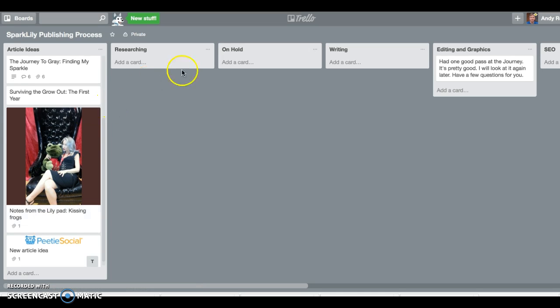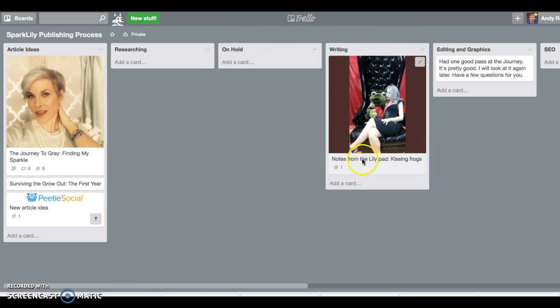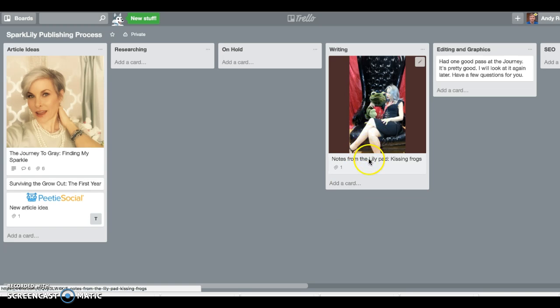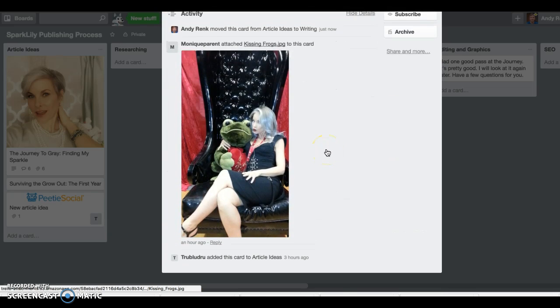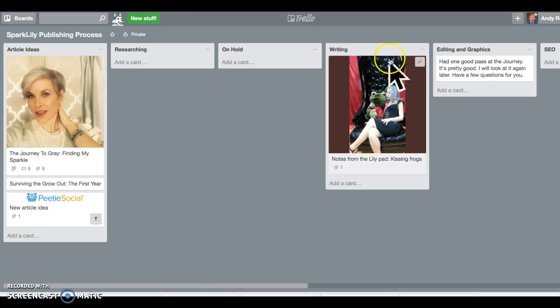In some cases, there might be research involved. In some cases, there might be none at all. For some reason, they might be on hold for whatever reason. But I think what we'll do is move these into the right column as we talk to you guys and get your feedback about where things are in the process. If you're writing it, it would be in the writing column.